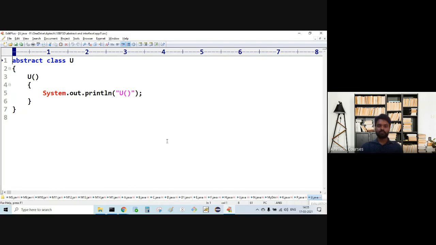Inside the abstract class, can I have the constructor? Possible. If I don't create the object for abstract class, then what is the necessity of keeping this constructor in this abstract class? Possible or not?